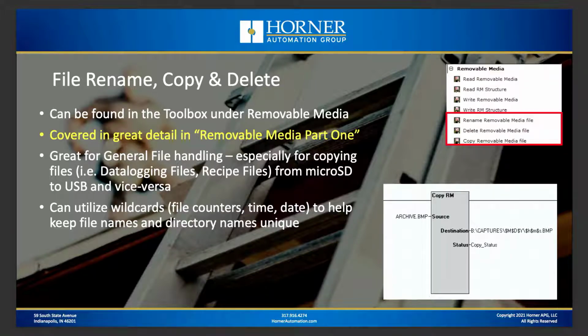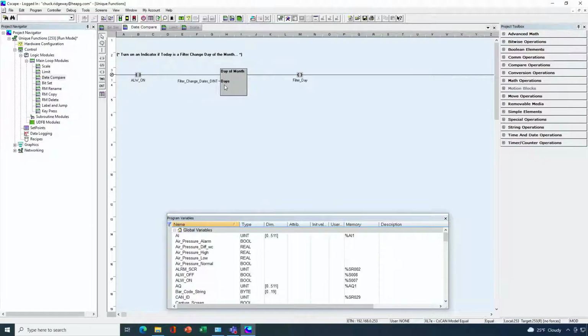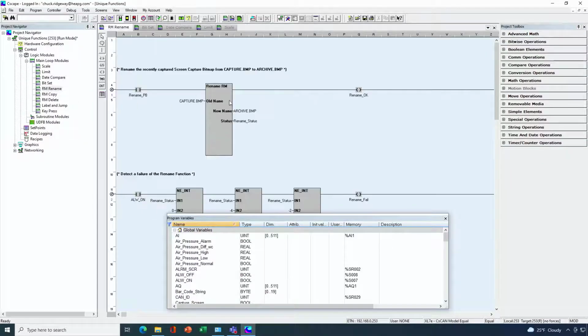Let's take a look at those functions in Cscape. Let's start with rename. Okay, so here's a rename function block, very straightforward. One input and one output along with status. So I'm going to rename a file.